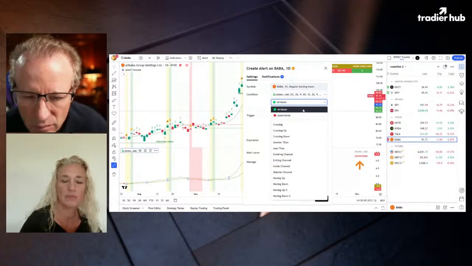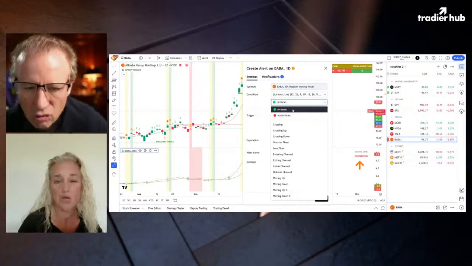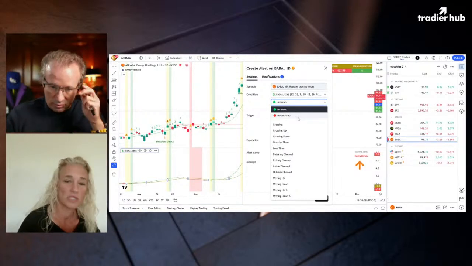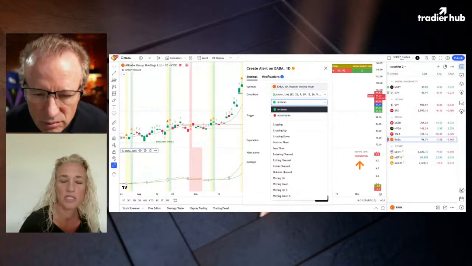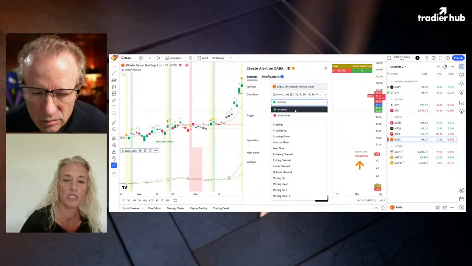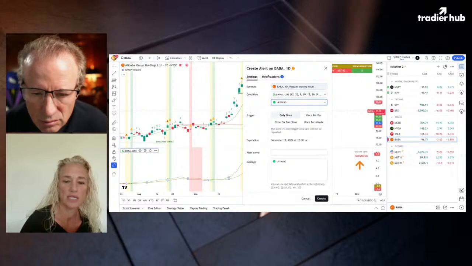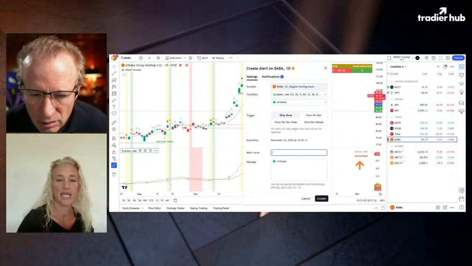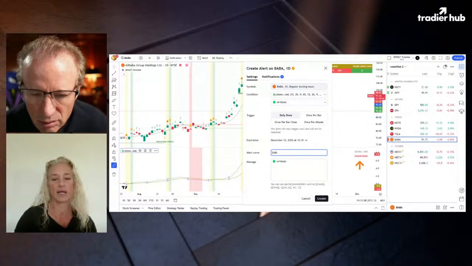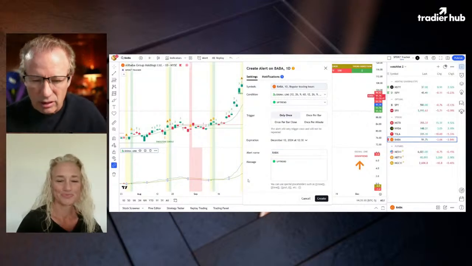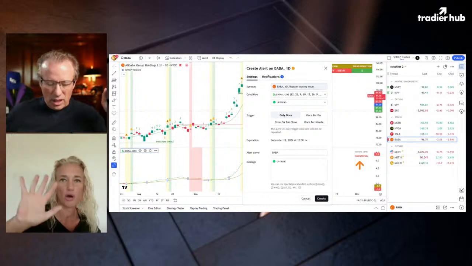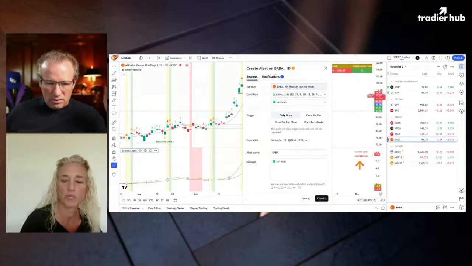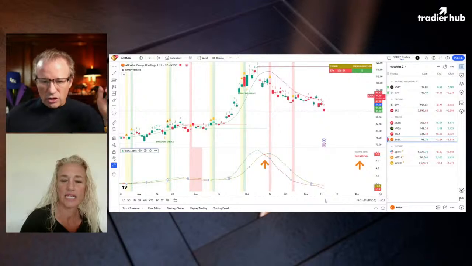We want to get an email when it turns to an uptrend. Now, if it was in an uptrend and you wanted a notification when it goes to a downtrend, you would select that one. But right now it's in a downtrend, so we want an email when it goes to an uptrend. So we select uptrend and then alert name. We'll call it BABA, BABA's finally going higher. So when you get the email, it says BABA uptrend, and you know as soon as you see that email what you're looking at. Then you hit the create button.